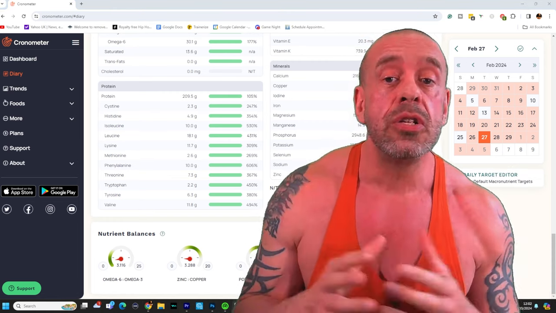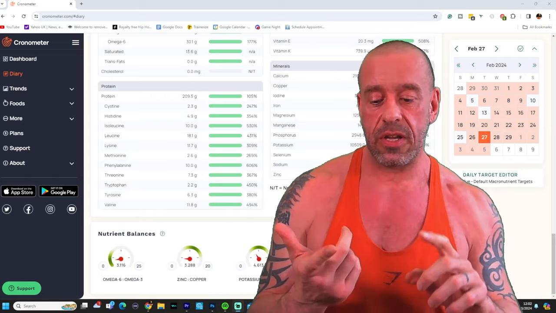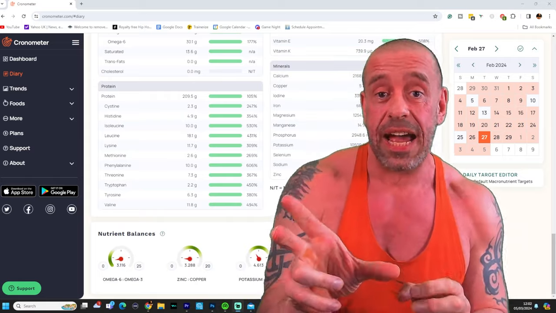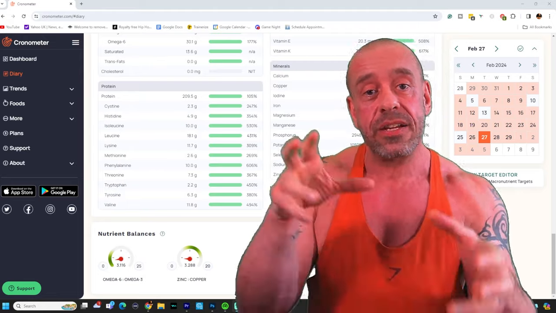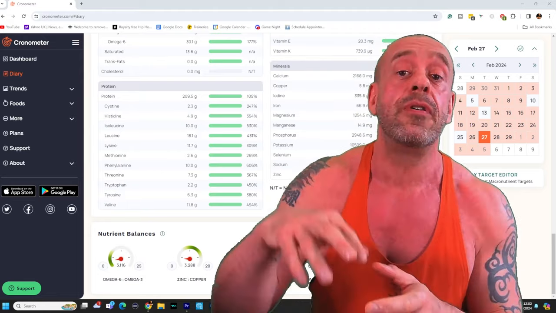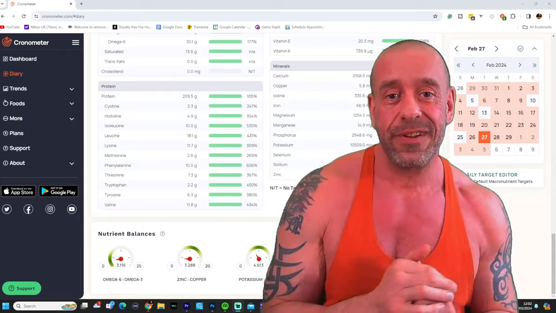Chronometer is great. It's got a lot more features, which I didn't go through. You can program meals so you don't have to keep plugging them in. You can scan barcodes to get the nutrition facts for different products. You can even put in a URL for a recipe and it plugs all the foods in for you, which makes it super easy.